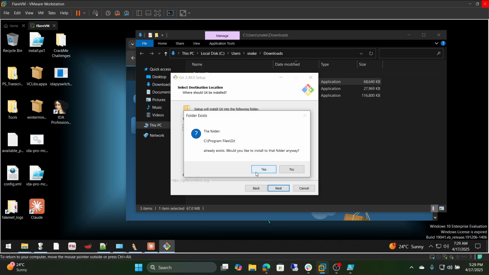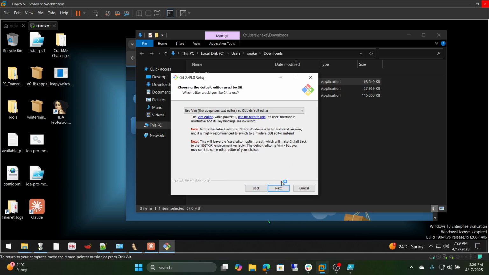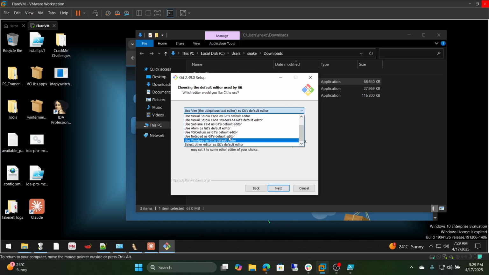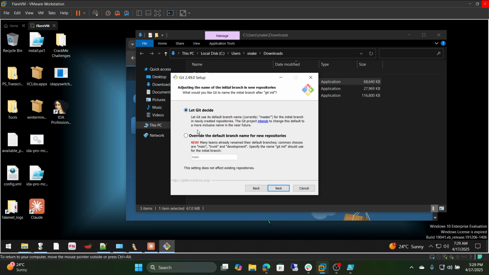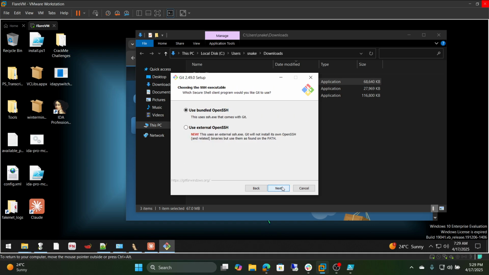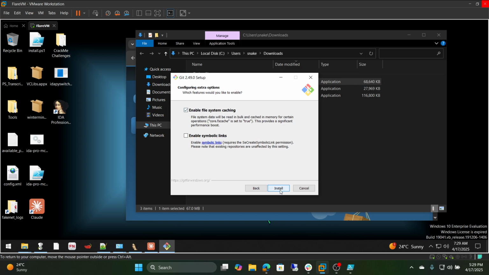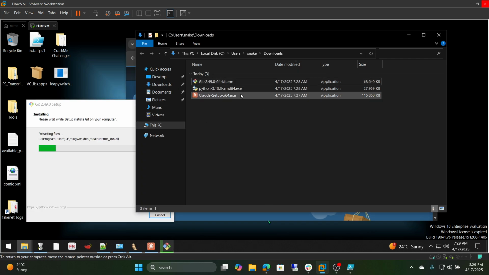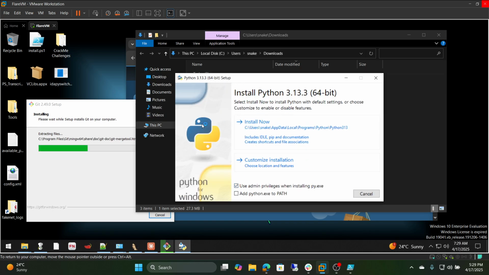Already exists, whatever. Next, just select next. Here, if you want to use other notepad, just set that up. Just hit next, so it doesn't really matter here. If you want to configure, then go for it. But in our case here, for this demonstration purpose, we don't really need to configure anything. So now Python, add python.exe to path, and let's install now.